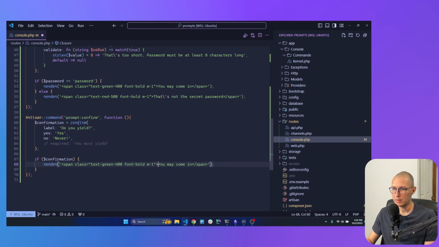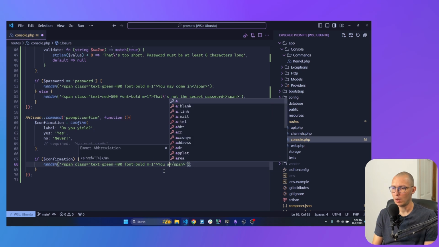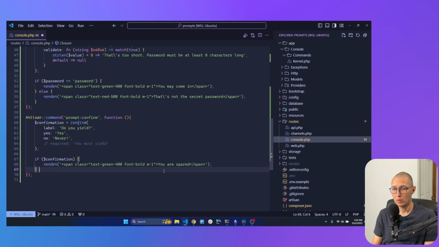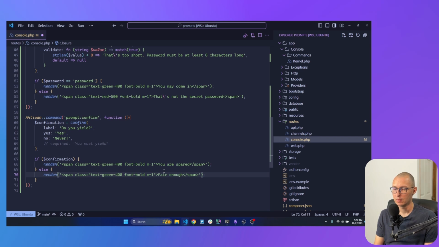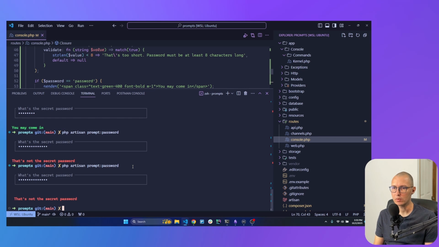And here we can say, since we said yes, let's say you are spared. Otherwise, let's render another message saying, I don't know, fair enough, you're not going to be pushy. And let's change the color of this message from green to, let's say, violet. And let's make that 500. Okay, let's see how that looks.